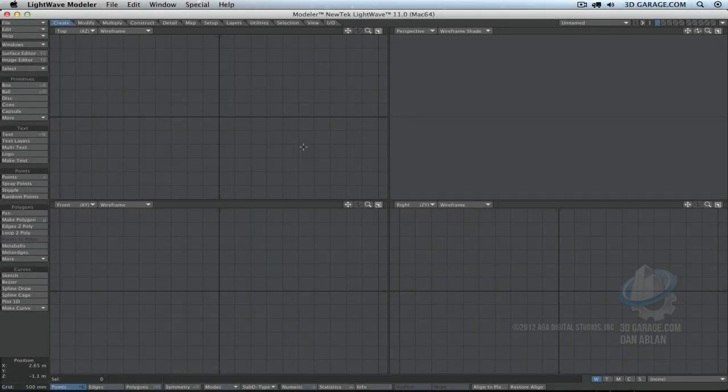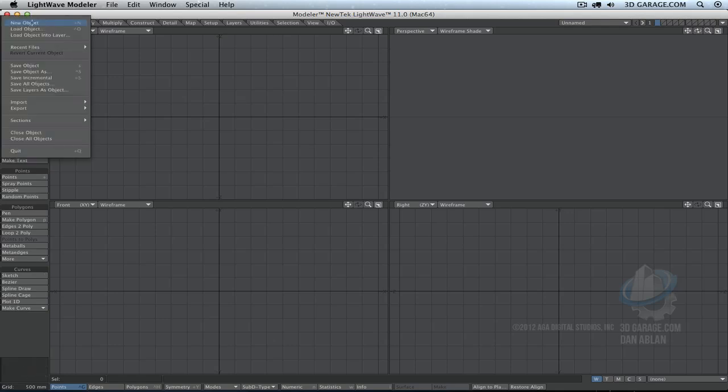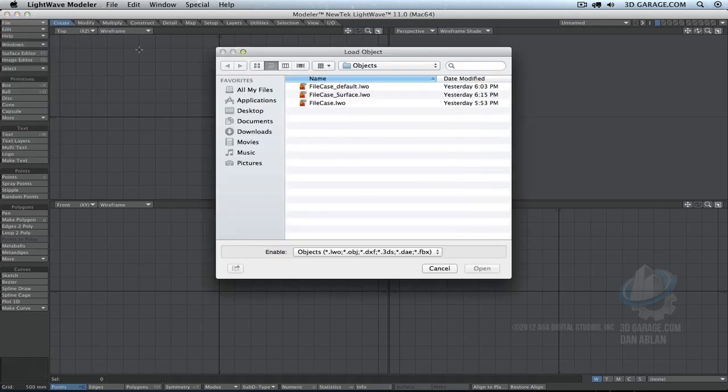So here we are back in Lightwave Modeler, and I want to talk to you about layers. So let's go ahead and load up the object that we just did in the previous video so that we can use it within the layers. I'm going to go to the File dropdown, and we're going to say Load Object, and then from our Objects folder in the Projects folder, we are going to load the file case surface.